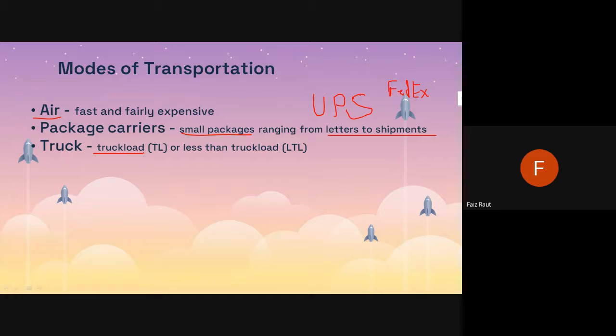In this, there are two: truckload and less than truckload, TL and LTL. These are the short forms. Truckload is if the capacity of the truck is maybe 20,000 kilos. If I'm putting 20,000 kilos of items, then I have a truckload of items. Less than truckload is when, suppose the capacity is 20 quintals, as people say, and I'm just putting 10 quintals, then it is less than truckload.